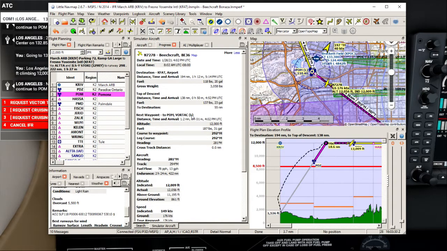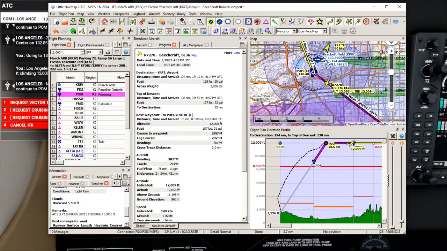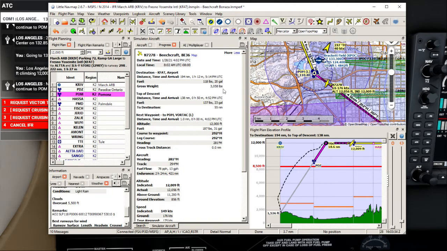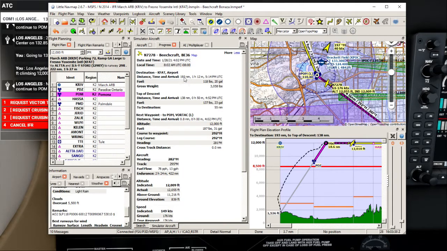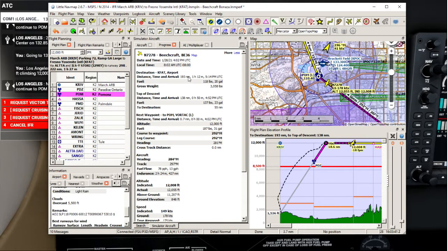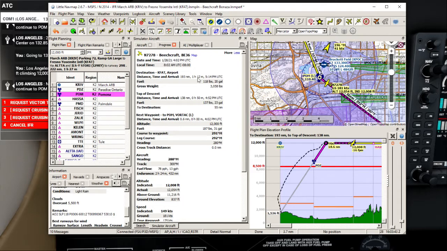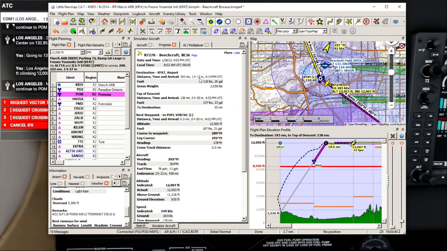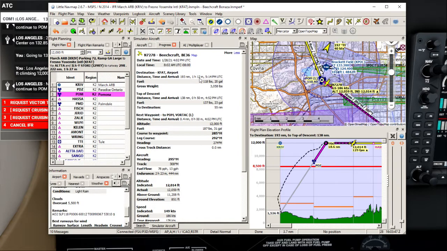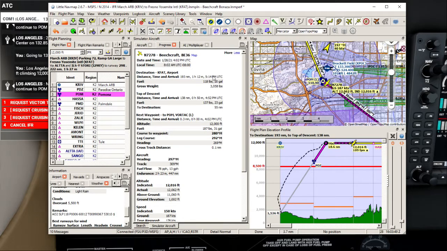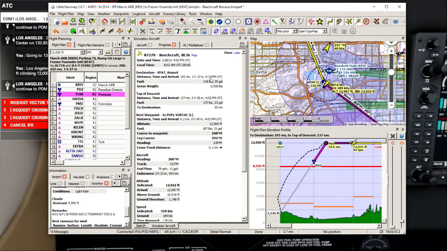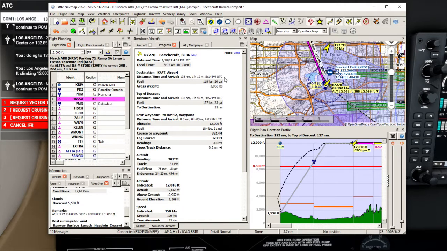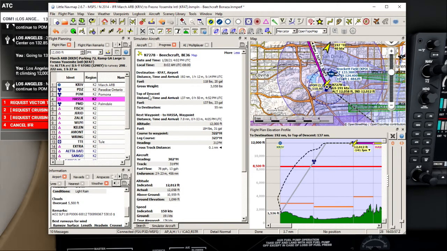Progress shows us the progress to the destination, the amount of fuel. We have 193 nautical miles to go. It'll take about an hour and 12 minutes to go there at the current speed, and we should get there about 5:15 p.m. UTC time.